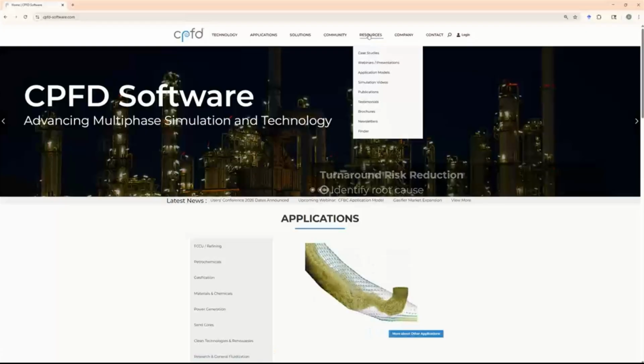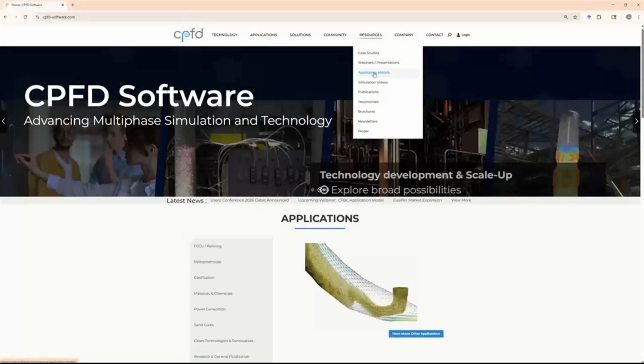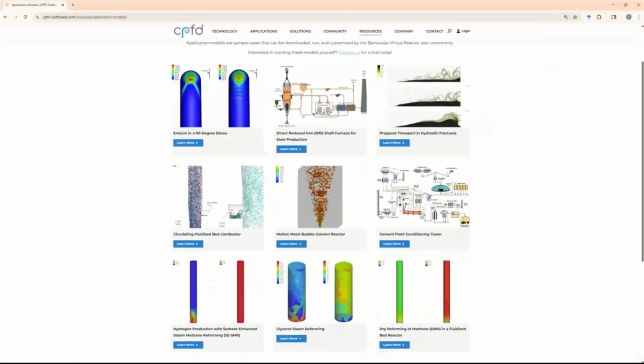Let me go back to the section which says resources and then application models, right? So this is where all application models live. If I click on that link, it takes you to this page. And as Zinaj was pointing out, we have a variety of application models ranging from upstream oil and gas to hydrogen production and cement and so on. We actively work on these application models, and so we will continue to add to the models available right now.